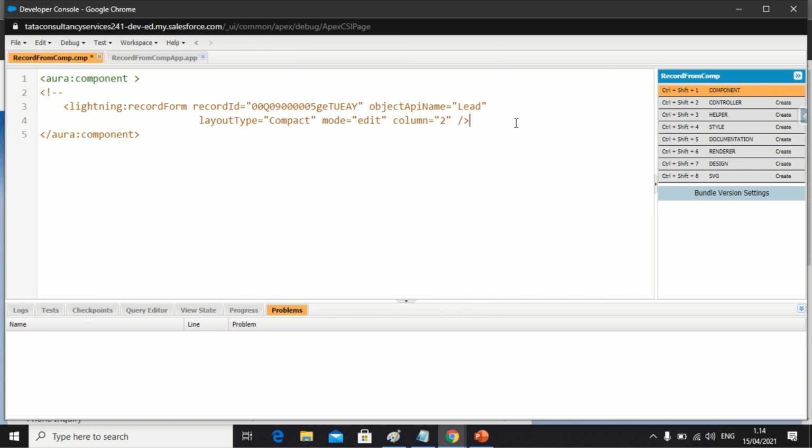Now let me show you how you can show this record in fields mode. Close this one. First we need to define the fields, what fields you require to do this activity. So aura attribute, name, suppose form page, okay, and then type will be string as an array.